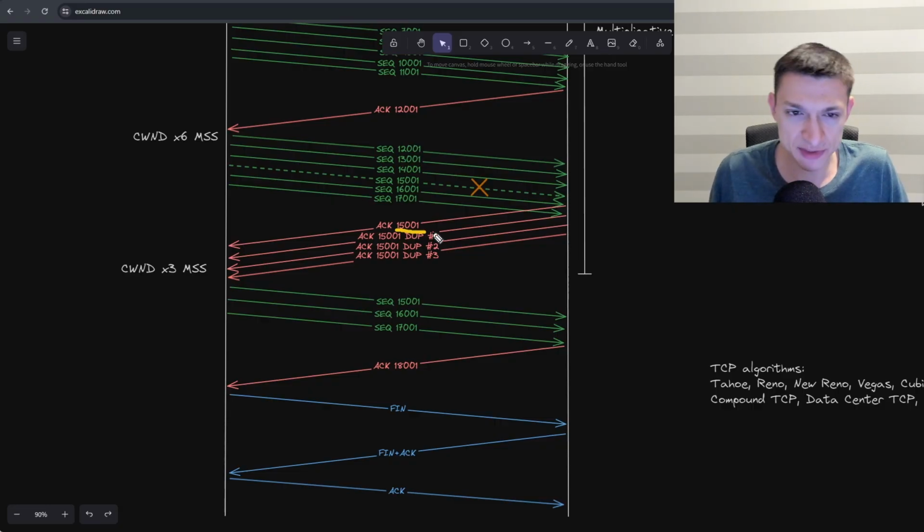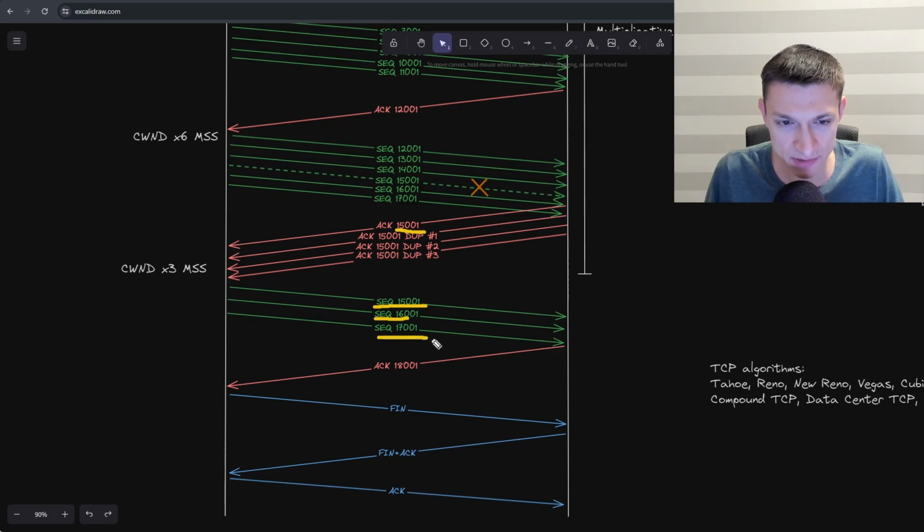One TCP optimization is that when 3 duplicate acknowledgements are received, the window size will be decreased by a factor of 2. So from 6 MSS to 3 MSS. So that's why it's multiplicative decrease. It will immediately retransmit the lost packet as well as the ones after. So it will resend these packets: 15001, 16001, 17001.